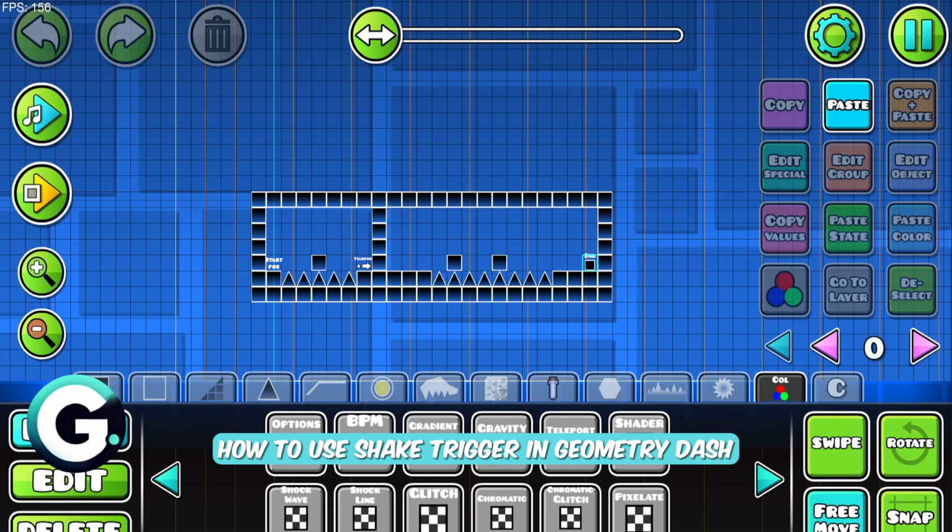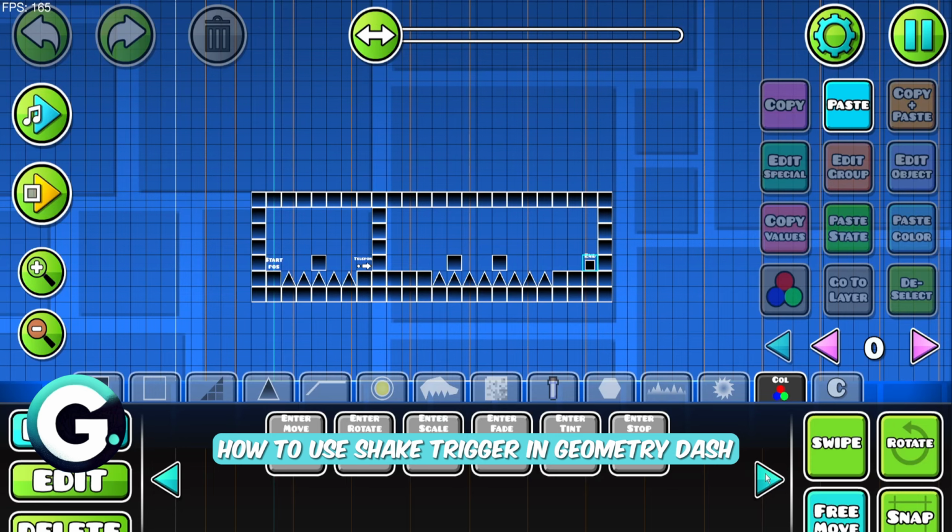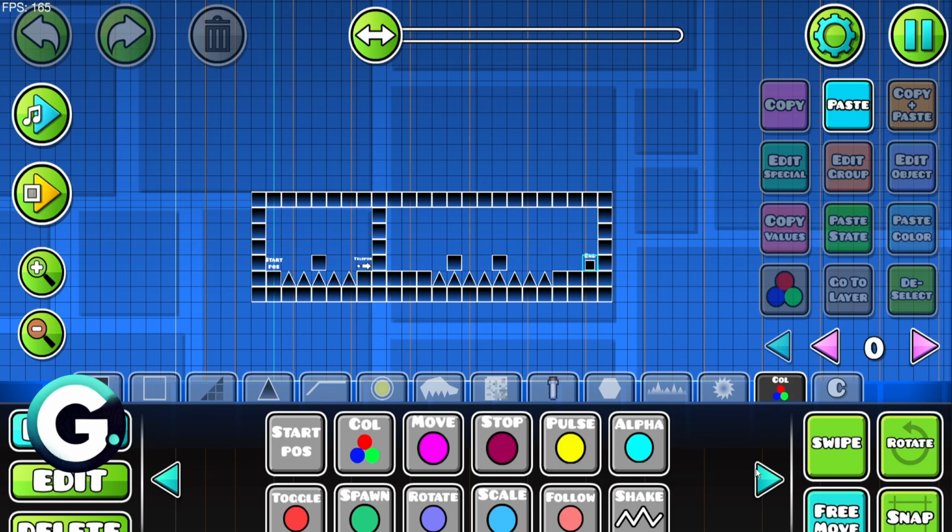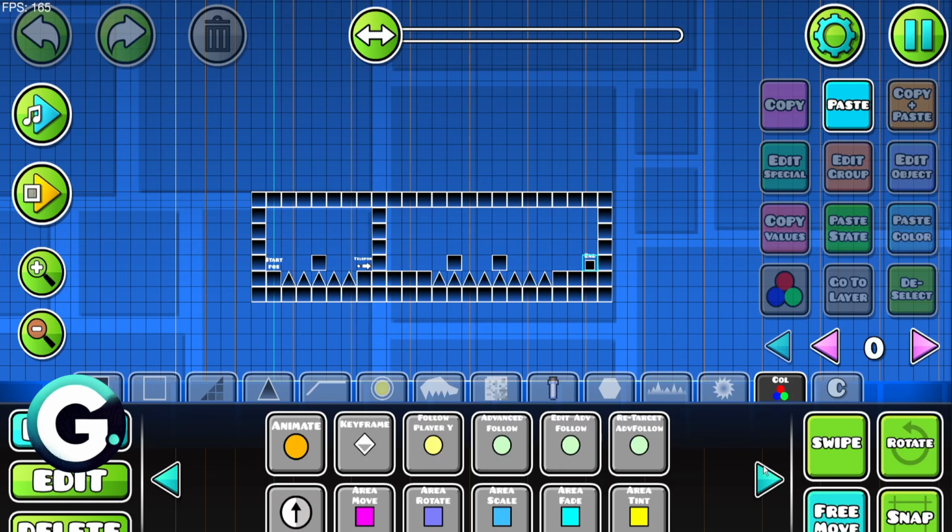How's it going, everyone? In today's video, I'll show you how you can use the shake trigger in Geometry Dash. Now, it's going to be extremely simple. Of course, the first thing that you want to do is to just look for the shake trigger itself.